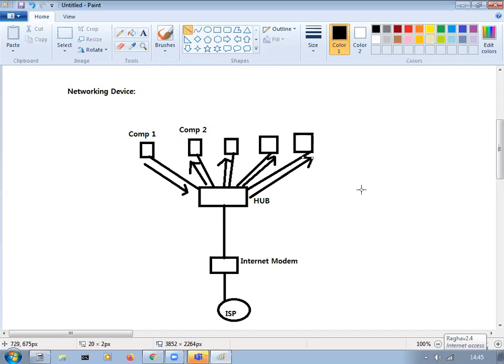Simple, only one problem is there: the same data which has to be sent to these computers will also be sent to computer 1 as well. One copy will be sent to computer 1 as well. That much dumb it is. It is a dumb device. It will take some data and distribute it to everyone.